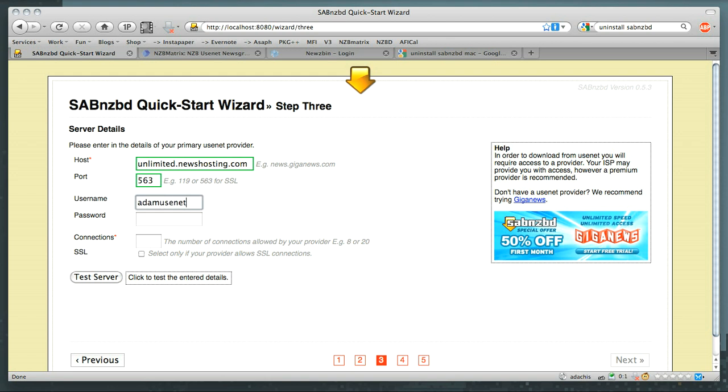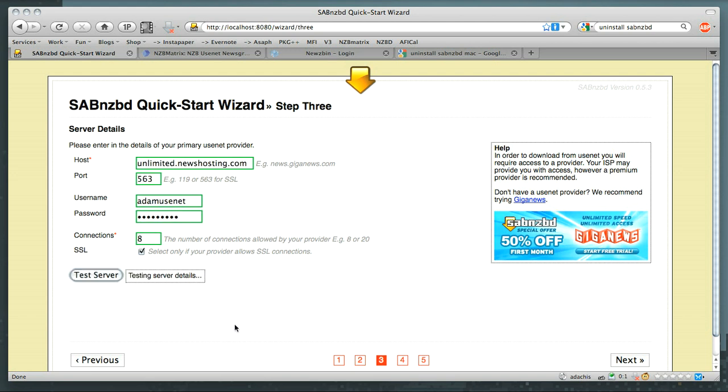I'm going to enter my username here, my password here, and for connections, here I'm going to decide how many of the available connections I have. Provided through news hosting, I have 30 connections, but really my internet connection maxes out at about 8 in terms of the speed I can get while concurrently downloading files, so I'm going to go with 8. And yes, I am using SSL, as we can see here, so I'm going to turn that on. Now let's give it a test. And it's successful. Moving on.